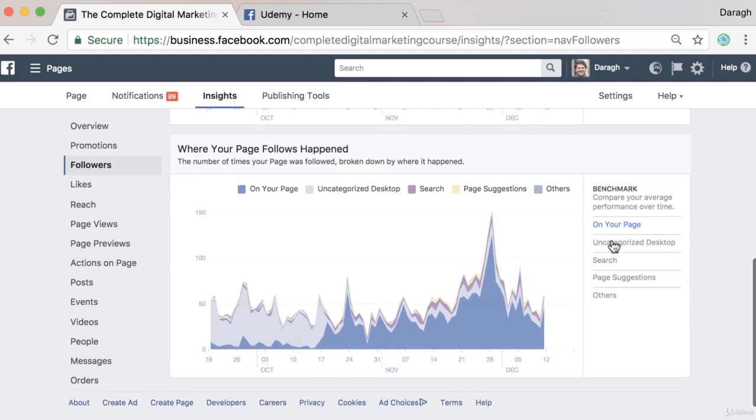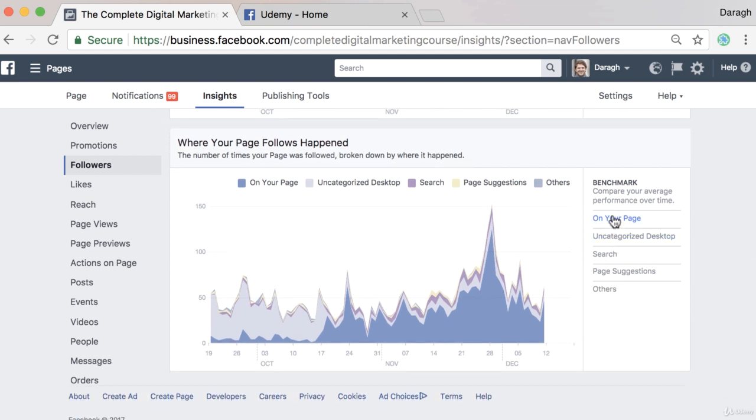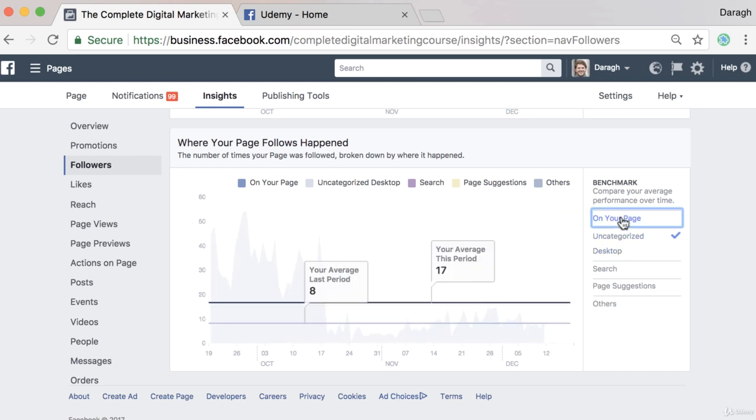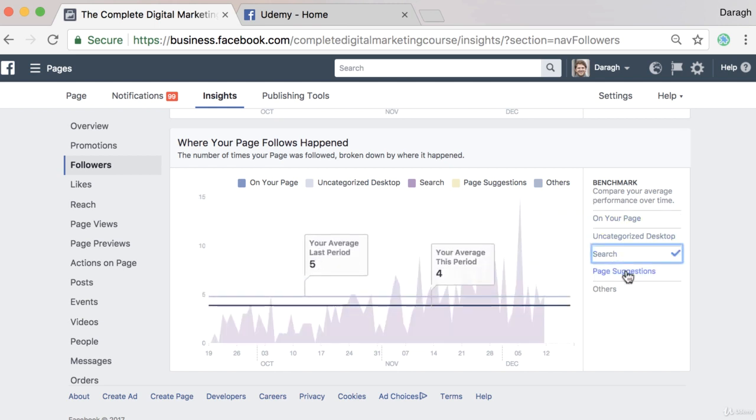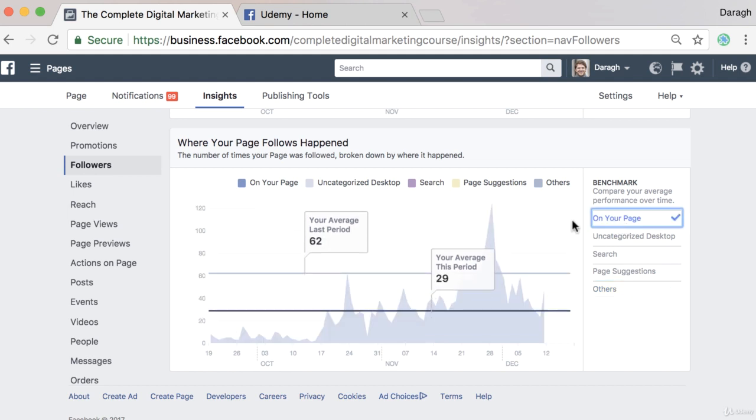Now down here we have where your page follows happened, and you can see really on the page it's going to be the vast majority of them here, or you may be seeing the option that it hasn't been categorized, they're not sure where that's coming from. So this report can sometimes be helpful, but not always so helpful.